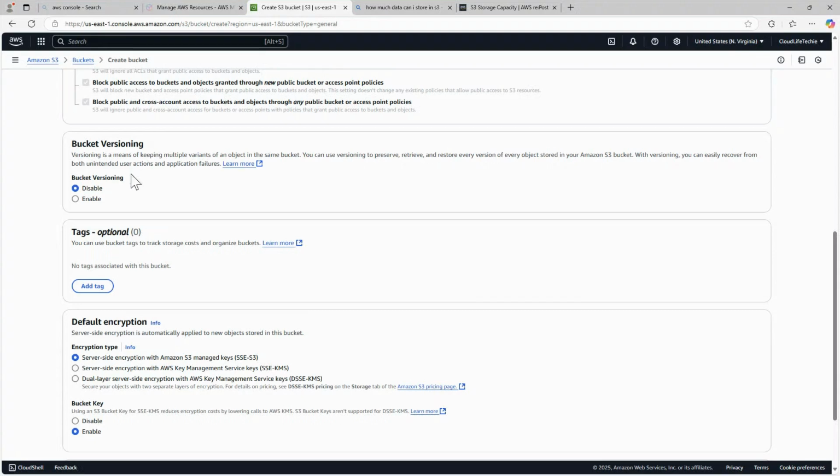Below that, one more option is bucket versioning. What is versioning? If you enable bucket versioning and store any data inside the S3 bucket, the data can be maintained in multiple copies. It will store other copies, like a backup.